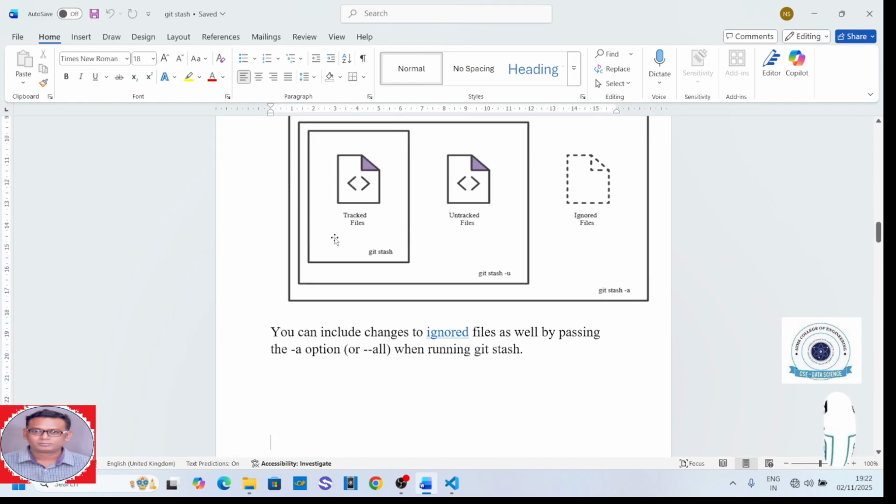So you can clearly see the summary of this. If you want to stash only tracked files, you should make use of git stash save minus m followed by a custom message. If you want to stash both tracked and untracked files, you have to make use of git stash save followed by the minus u option followed by minus m followed by the custom message. So minus u stashes both tracked and untracked files. So git stash save minus a followed by the custom message stashes tracked, untracked files and ignored files.